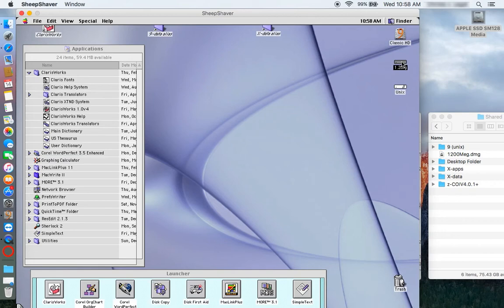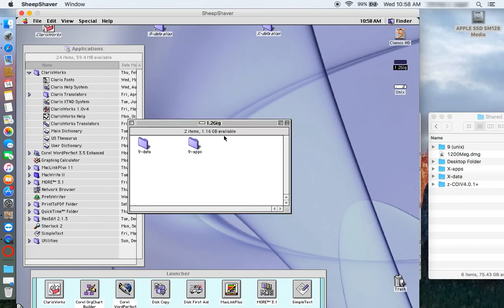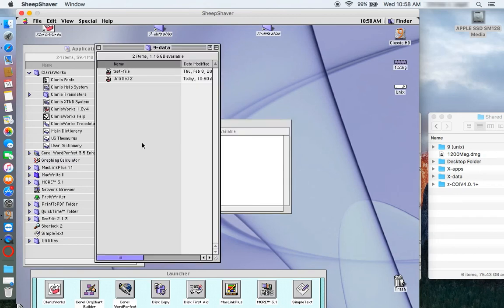And you can open that up, and you'll see some things that I've already put in there. One of which is 9 data. This will be where I put files that I work on.